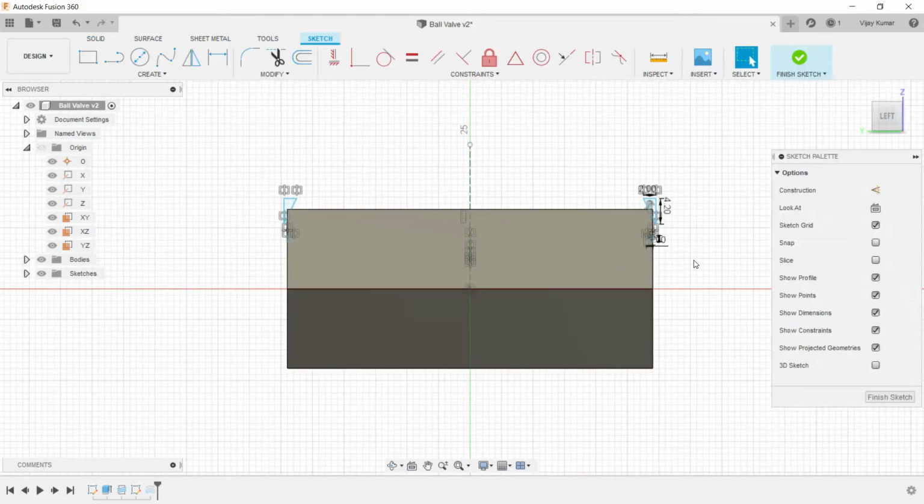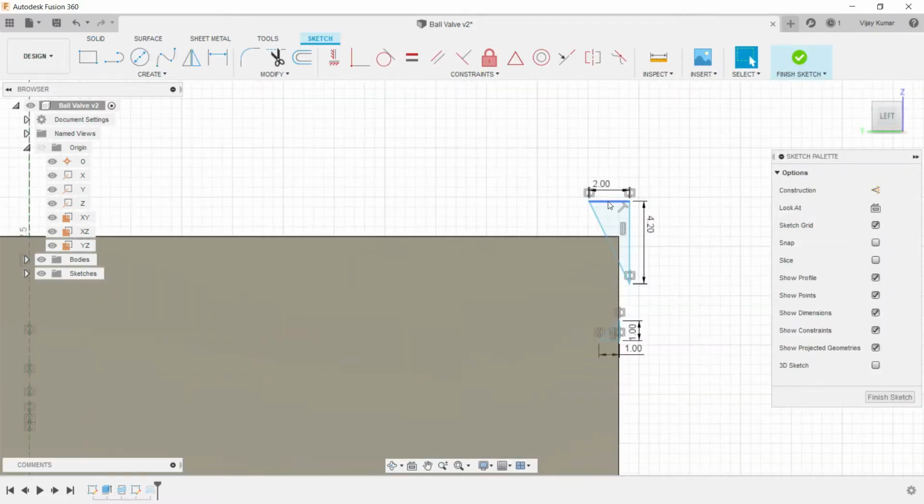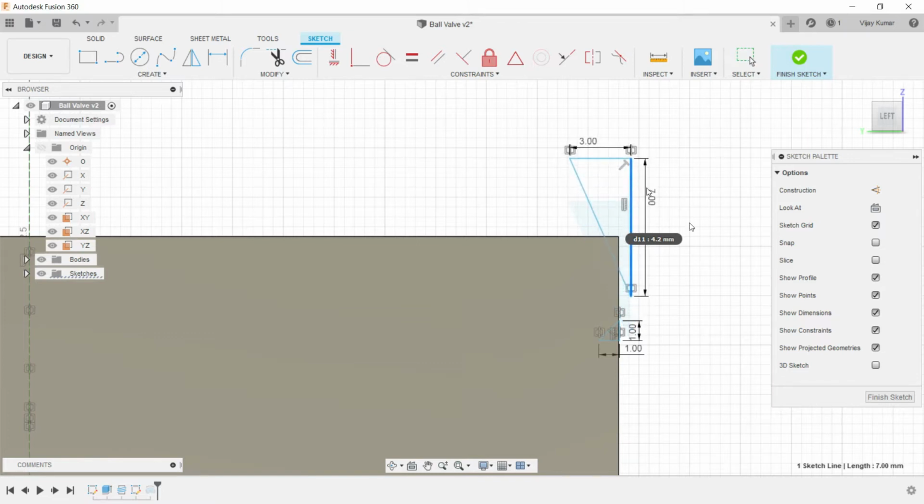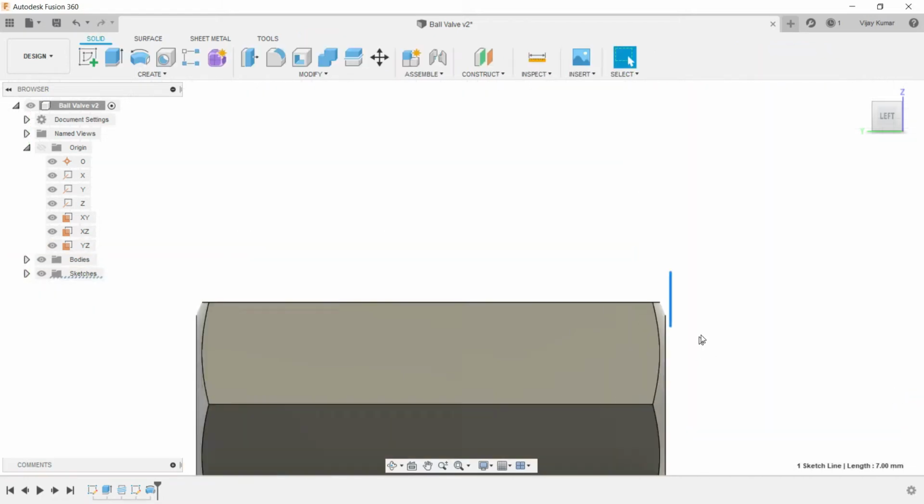Now we need to adjust a little bit. This triangle needs to be adjusted a little bit. Enter the dimension as 3 by 7 mm and adjust it. Finish sketch.